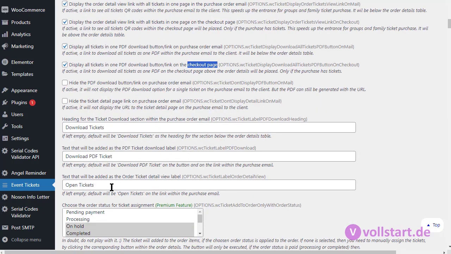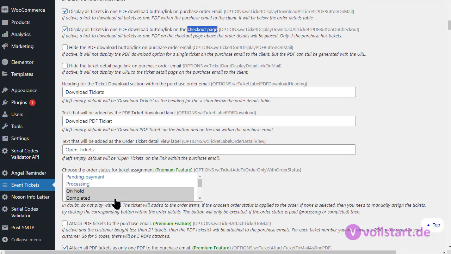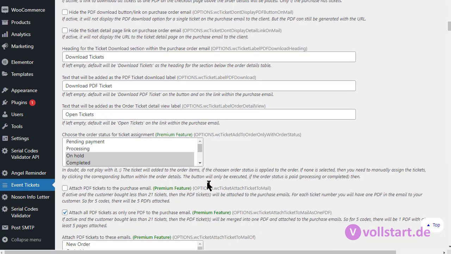Then you have some labels. Always add labels that are really understandable, so they understand. Now this is a big one here. Choose the order status for ticket assignment. By default, the ticket will not be generated just because you open an order and add a ticket item. It will be added only on the chosen status here.